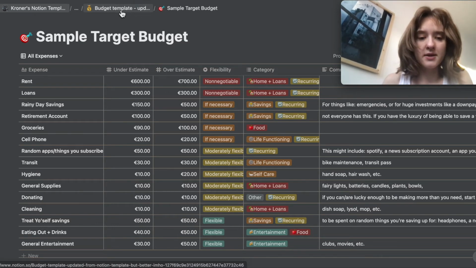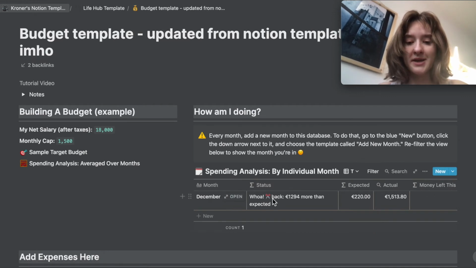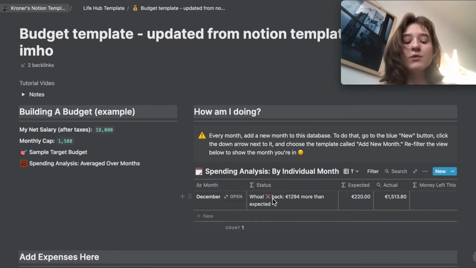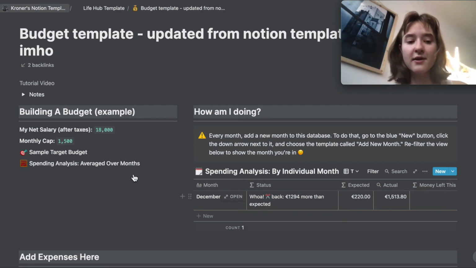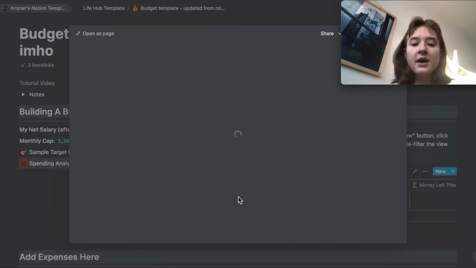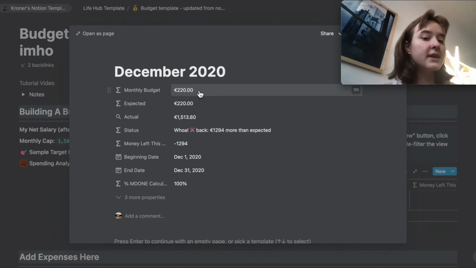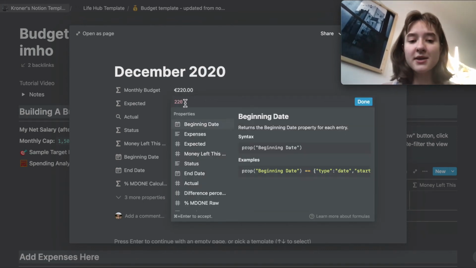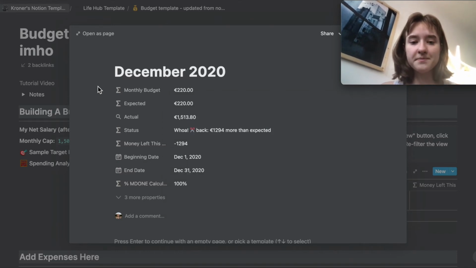So we'll go back to the budget area and we will go here to this spending analysis, and the reason why we did this was for individual months, so this analysis, not for the averaged over months analysis. So we'll open this up and we want to input that number here. That number that we got, we want to put it into this monthly budget. So we want to input 220 because that was the variable expenses that we calculated from the previous section.